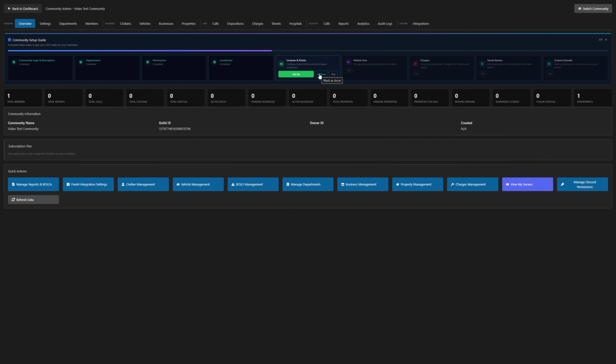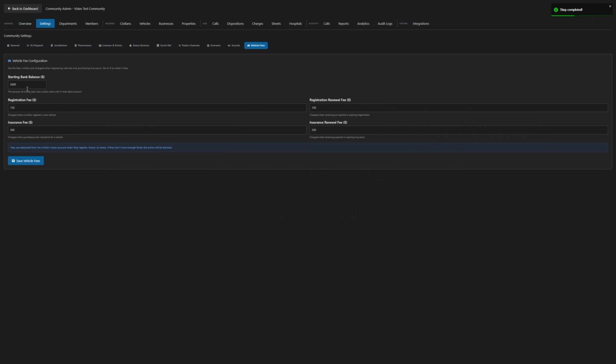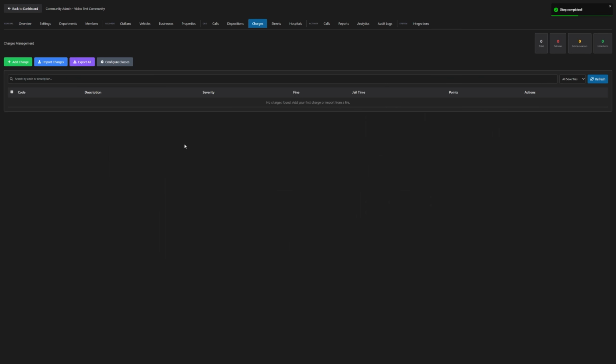So now that we've set up license points to the buttons, we can continue and set up vehicle fees. This also includes the starting bank balance. So you can have all civs start at 50,000, all civs start at 1,000. You get to set that right there, and then your different registration fees. We'll click done again. And now we will set up our charges.